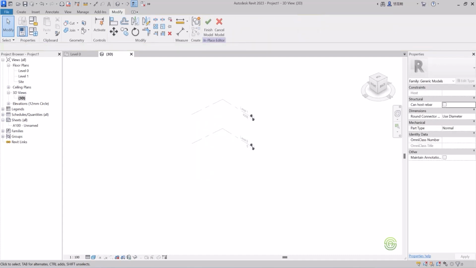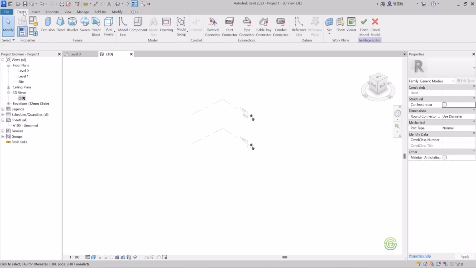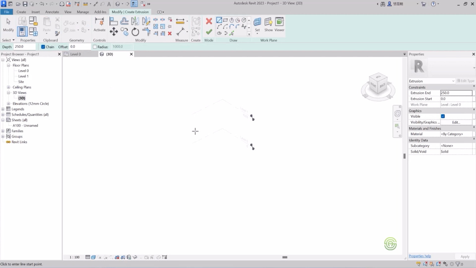So again, I will show it now. Just go to create, select extrusion. Once you select extrusion, this will come to modify and create extrusion. Here you can select any tool like rectangle or pentagon or anything. Just click on rectangle, give a click, and if you leave the click, you can adjust however you want to give the dimension.